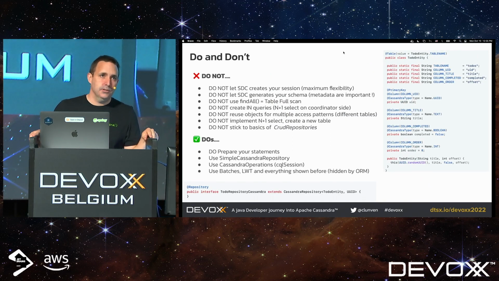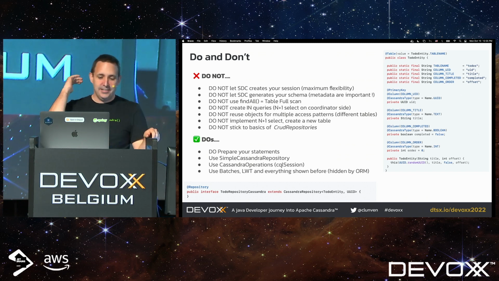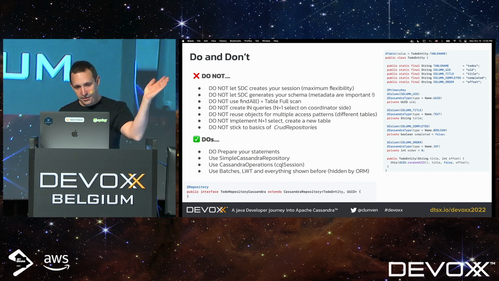N+1 select: don't use IN, eventually use asynchronous queries. Please do not reuse the same object for multiple access patterns, and do not only stick to the basics, simplicity and obviousness of the Cassandra repository, CRUD repository. There are so many opportunities and things to know to go beyond. It's written in the Spring Data docs. Okay, nothing to complain about. It's just who reads the docs, and it's stated front and center: use Cassandra operations first, and only the repo if you really have to.